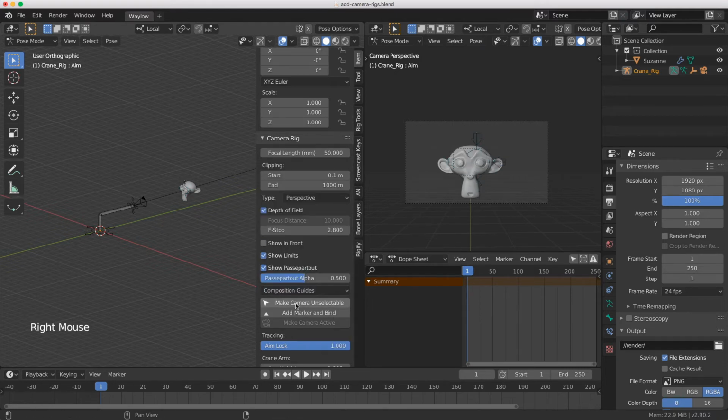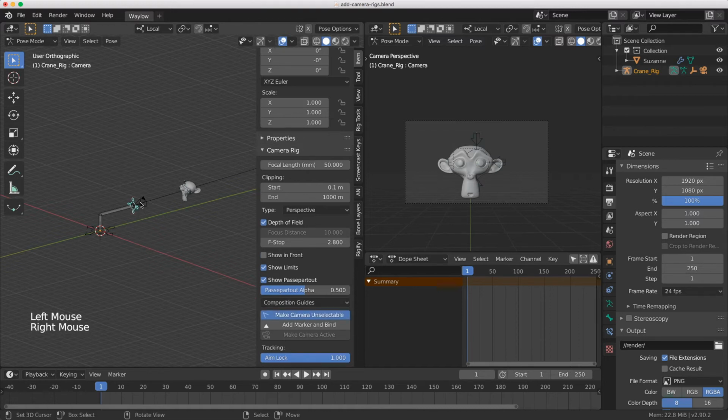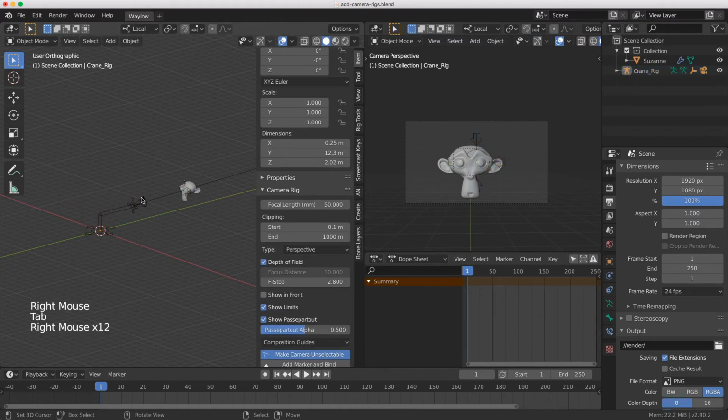Now, if you want to make the camera unselectable, just click this one. So now when you're in object mode, you can't accidentally select it. It's only going to let you select the rig, which is sometimes very handy.